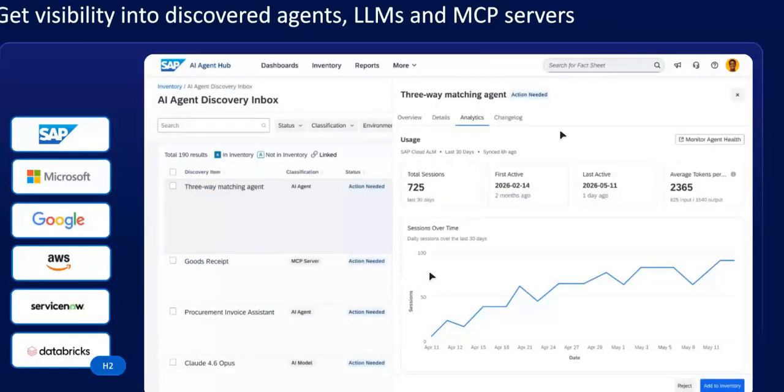Cool. Now, I mentioned that AI Agent Hub helps you document AI agents. How does it do that? The screen depicts that. There is something called the AI Agent Discovery Inbox, which provides visibility into all AI artifacts, including agents, MCP servers, and LLMs like Claude Opus, those kinds of things. Whatever is in your landscape, AI Agent Discovery collects that and puts it into an inbox.